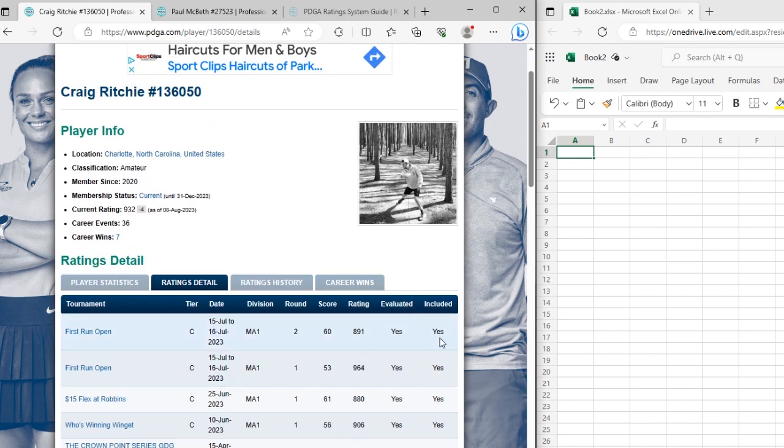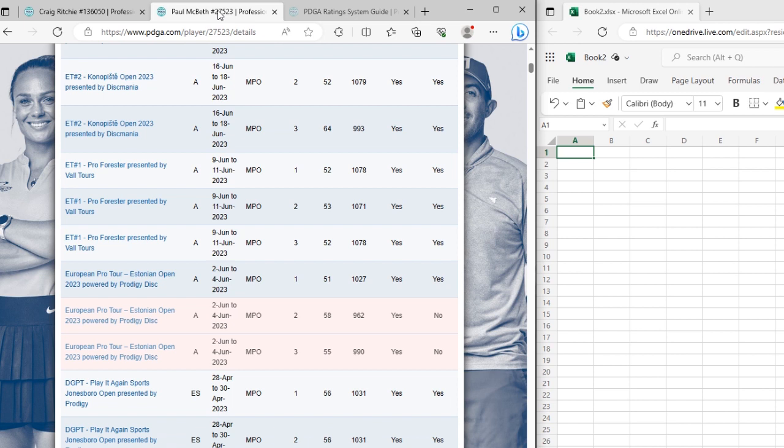The only other thing I'll mention here before we export the data is sometimes you will see evaluated yes, included no. That really only happens if you shot a round 100 points below your rating or your average level of play, or 2.5 standard deviations below your average level of play. Craig doesn't have any here. But the GOAT himself actually has two examples from back in June at the Estonian Open, where he shot a 962 and a 990. Both of these were 2.5 standard deviations below Paul McBeth's average level of play, so the PDGA evaluated and tossed them out.